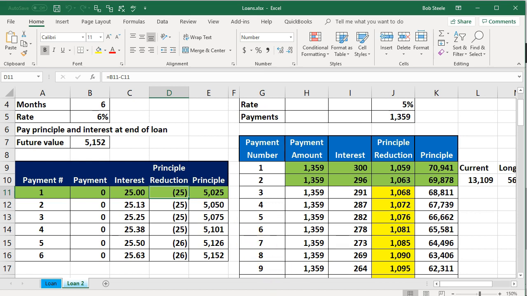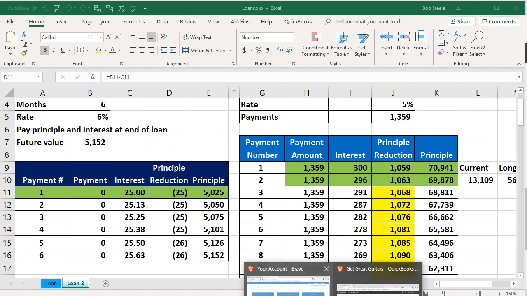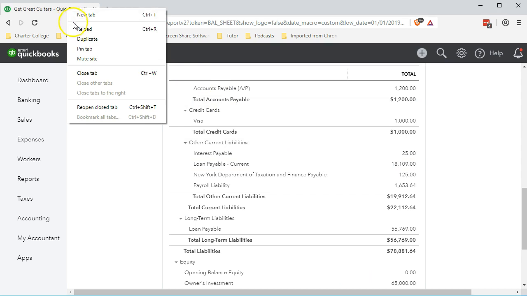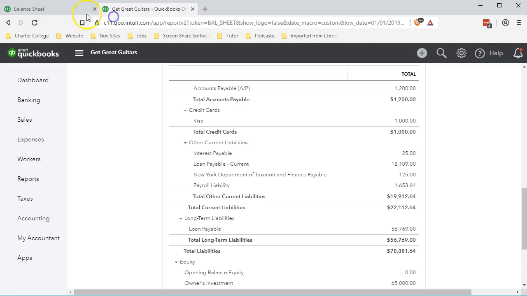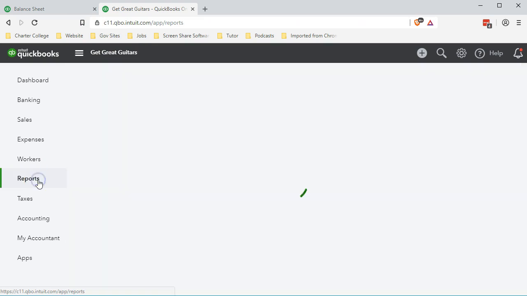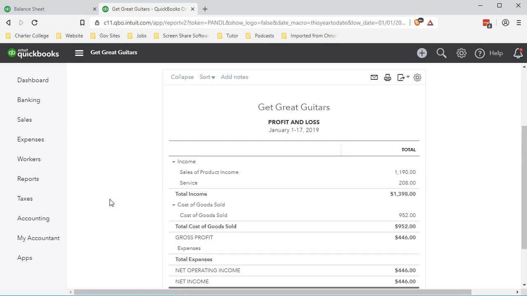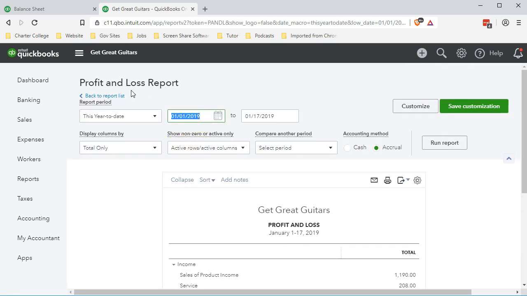On the other side, we can see it on the profit and loss statement. If we go back to our QuickBooks and take a look at the profit and loss, we're going to open up a new tab, right click on this tab, duplicate it, and pull this tab from the left to the right. So we have the balance sheet on the left, and on the right we will have the profit and loss by going down to the reports. Then we're going to select the profit and loss, one of the favorites, and say 01/01/19 to 02/28/19, January through February 28th, and run that report.